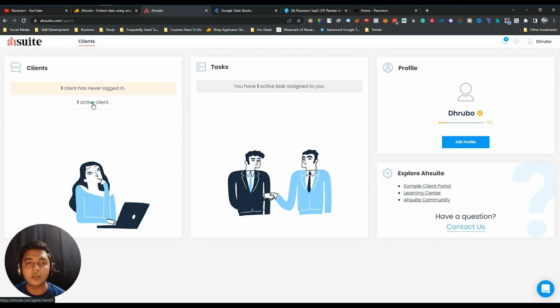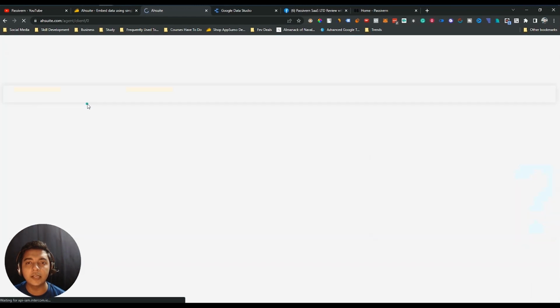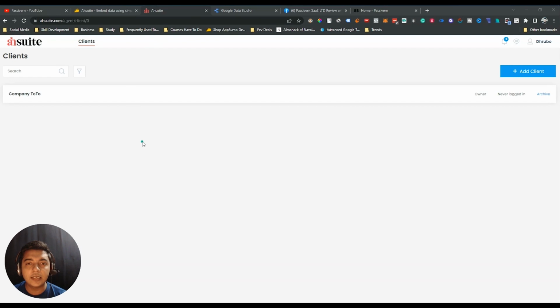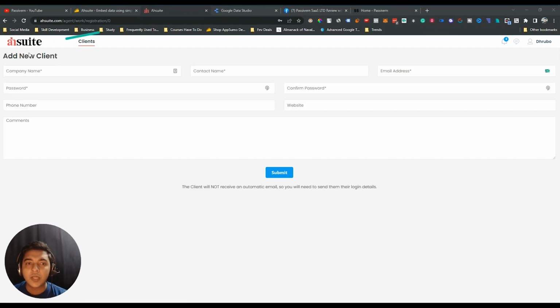So now let me enter the client portal. See, this is my client portal. Here inside the client portal, you can create your client basically. See, here I have created one client. That means the name of the client I have given here is company Toto. You can archive the client from here. You can also see the owner here, and you can see the login status of this company or of this client. If you want to add more clients, just click here on add client, and then here you have to insert the company name, contact name, email address of your client, password, phone number, website, and comment for your client.